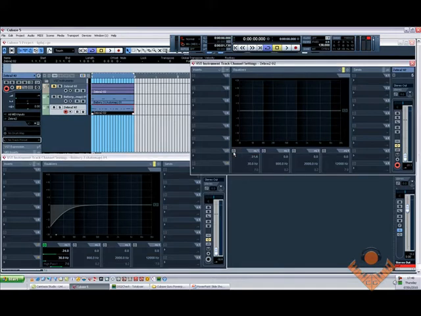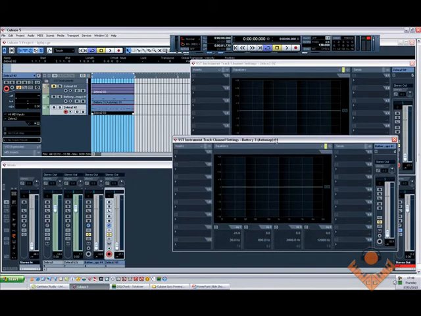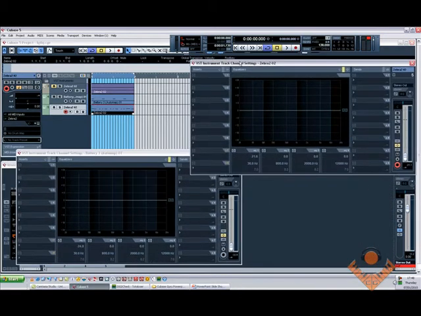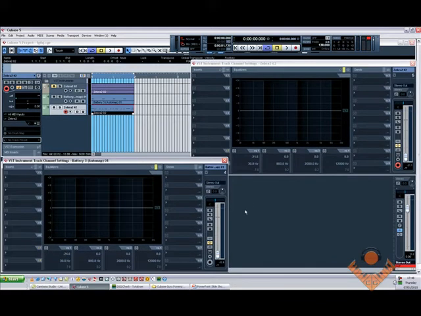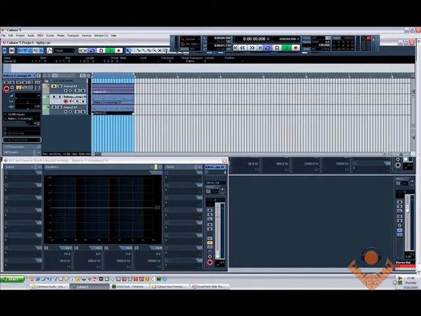Now what we're going to do is use these to make this sound less boomy, hence tidying up the bottom end, making it less muddy. That's probably a term you hear all the time. So let's have a listen. So we'll turn up the kick first. Okay, that's a nice level for the kick.